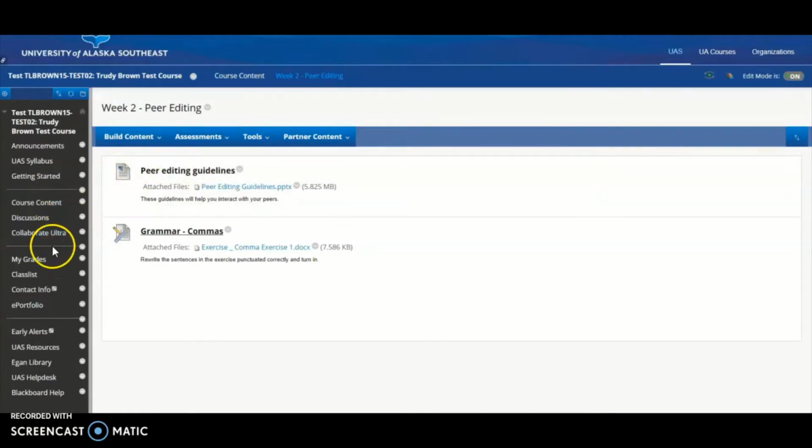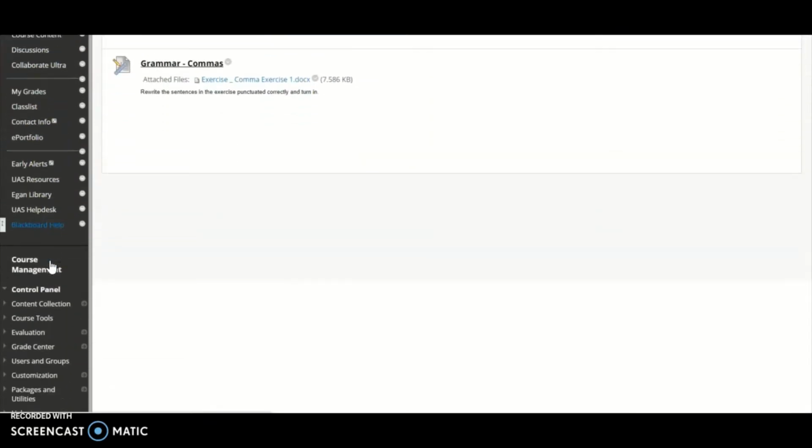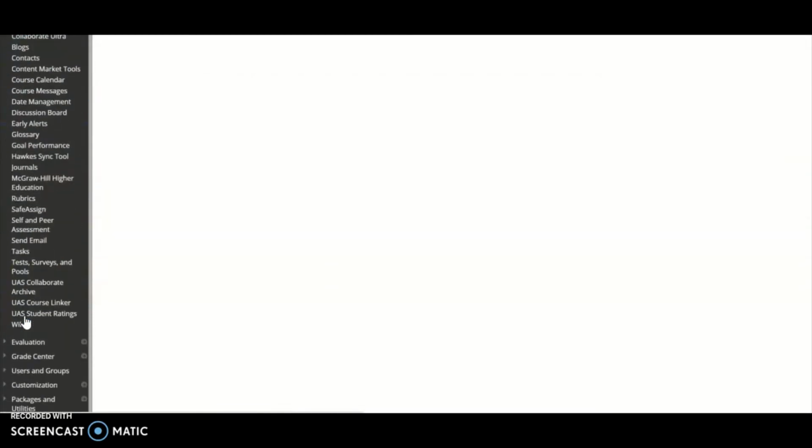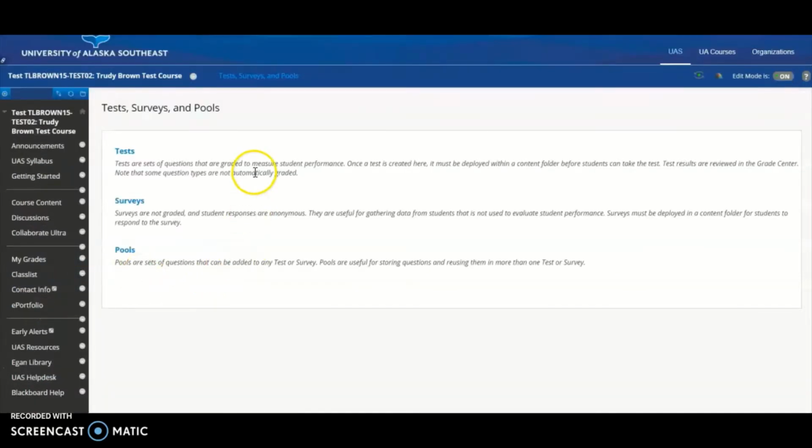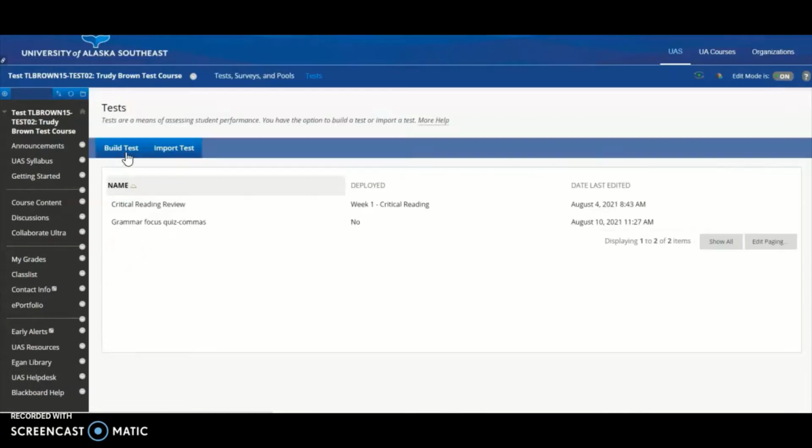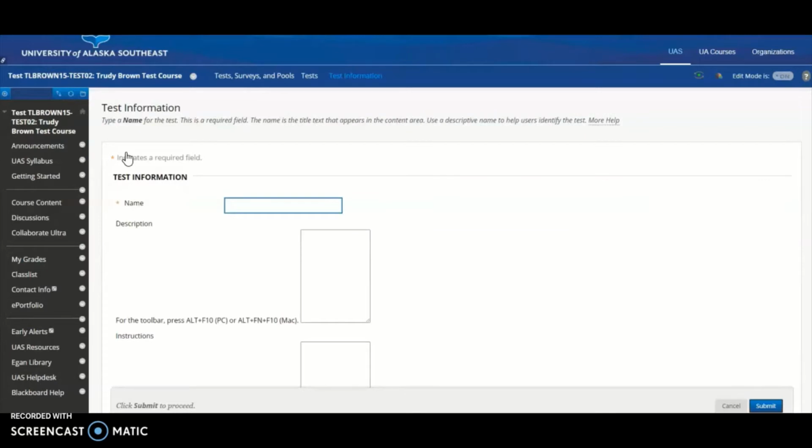Or I can choose my navigation panel and scroll down to Course Management, go down to Course Tools, and scroll down to Tests, Surveys, and Pools. Click here, and I have these three options. Even if I create a test in the Content folder, I'll still also be able to find it under Tests here. So I'm going to click on Tests, and I want to build a test.